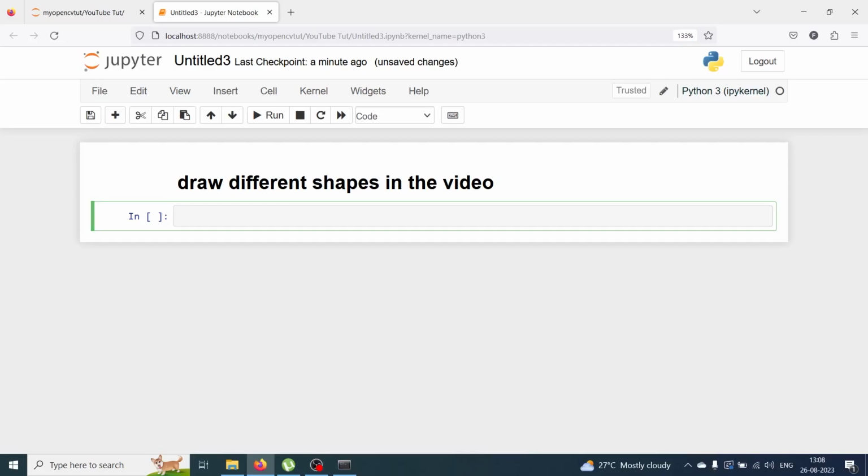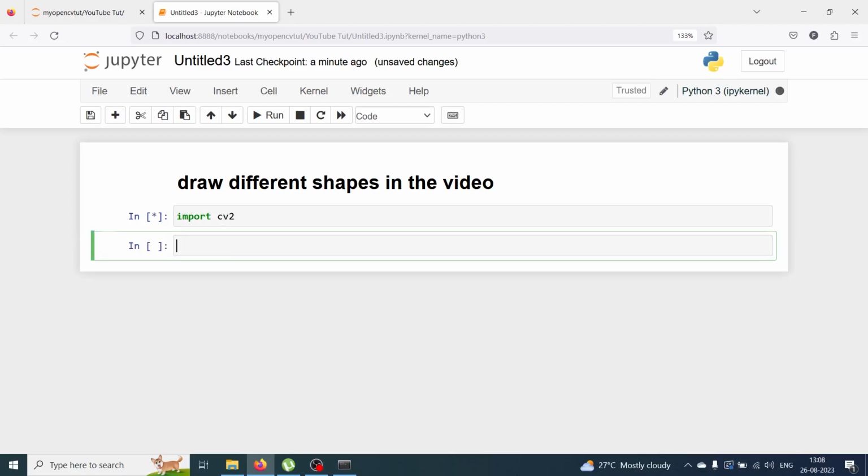In this video, you will learn how to draw different shapes like rectangle, circle in a video captured by our webcam. Let's import cv2. Now I'm going to make one variable cap. From cv2, I will call the function VideoCapture. Inside this, I will pass 0 because it will automatically detect our webcam and capture our video.